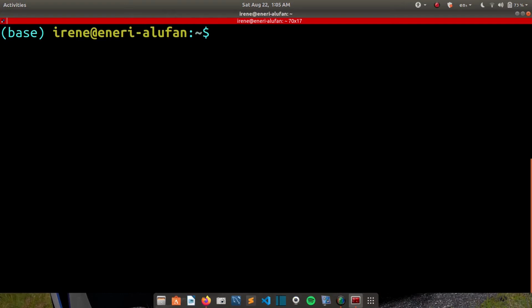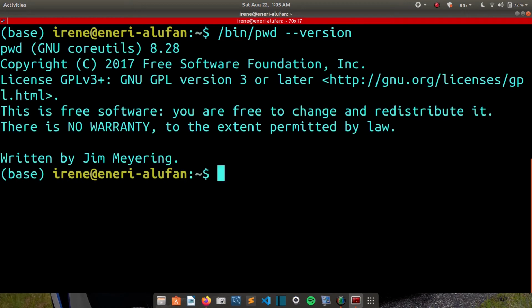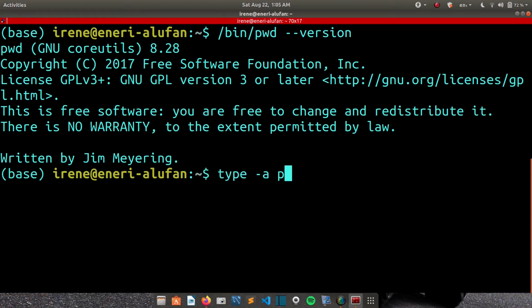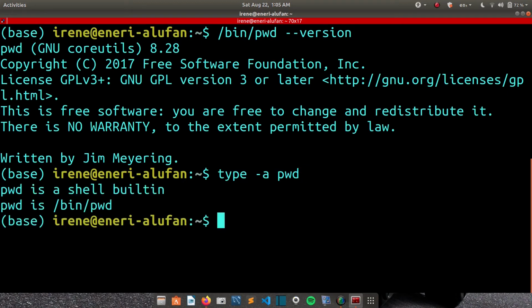So for option number 5, we'll print the version of our pwd command. You write /bin/pwd, two hyphens and then version. Mine is version 8.28, yours might be different. And then number 6, we are going to print all the locations containing the executable named pwd. So you use this command, type -a pwd, and then this is your output: pwd is a shell built-in, pwd is /bin/pwd, which is the binary version.